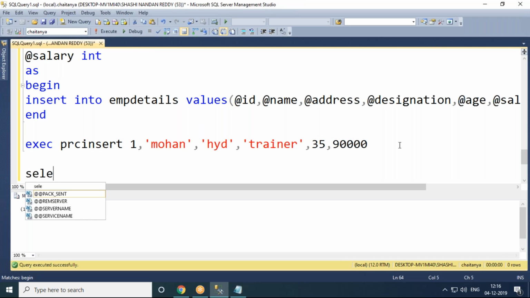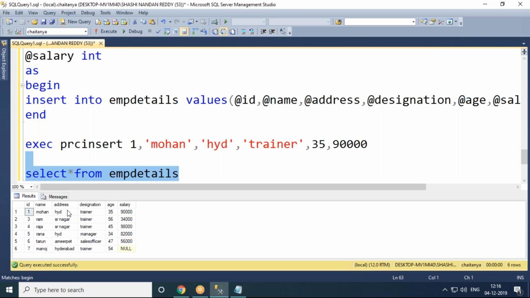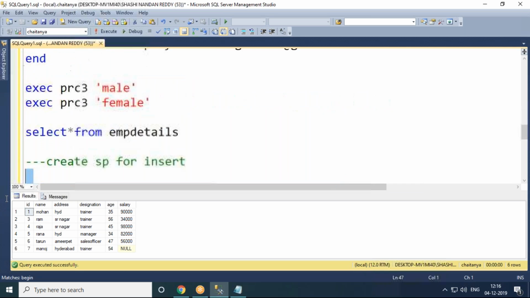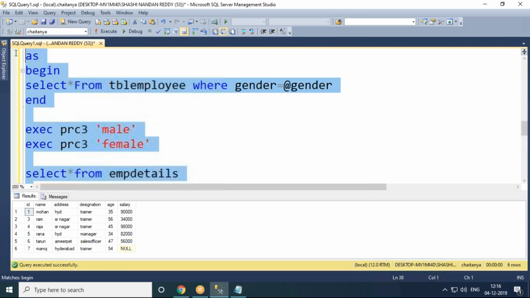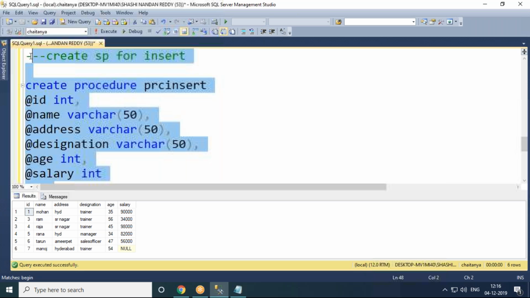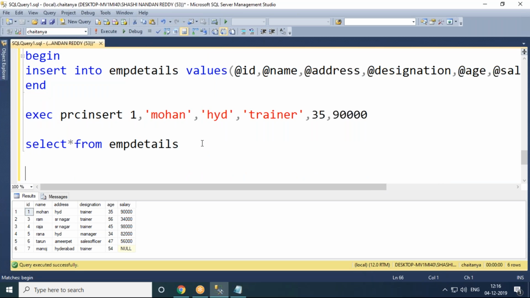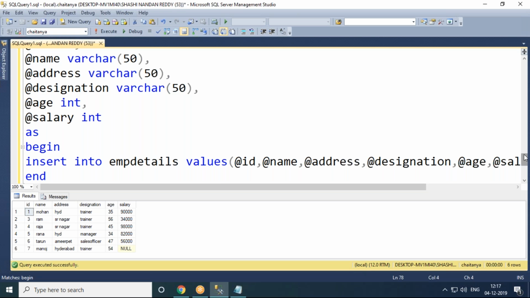So through the procedure, I inserted the records. So this is the procedure for insert. Let's check in EMP details, automatically one record will be inserted. Okay. So in the same way, I can create a procedure for update also with multiple parameters. So I'm going to create a stored procedure for update.